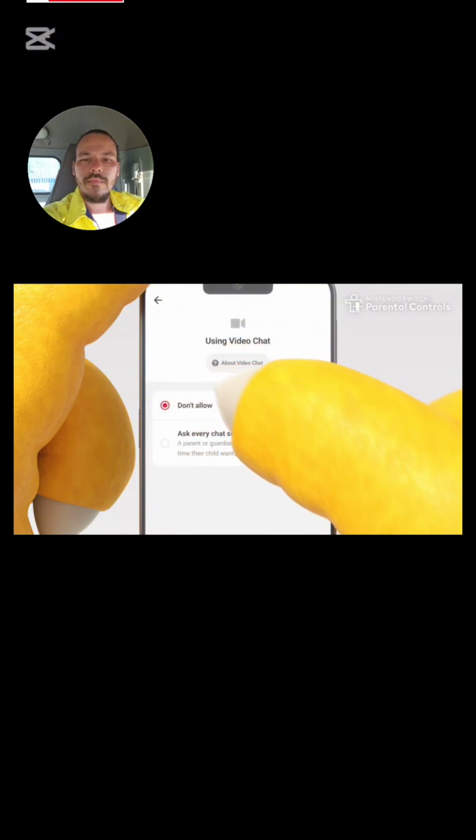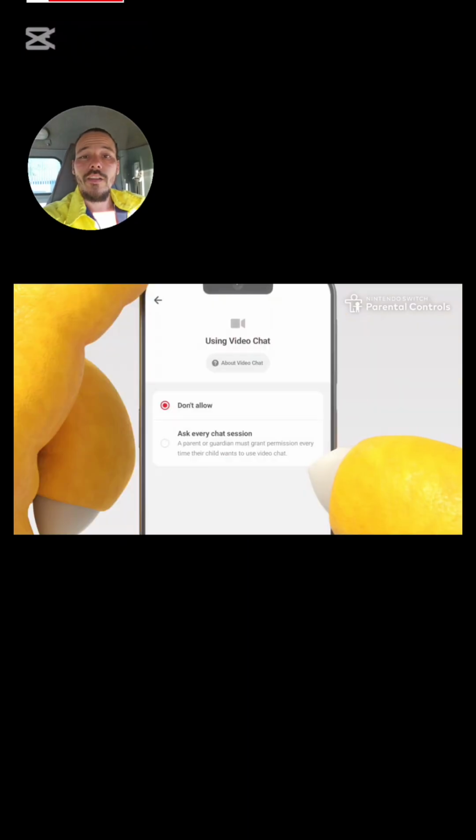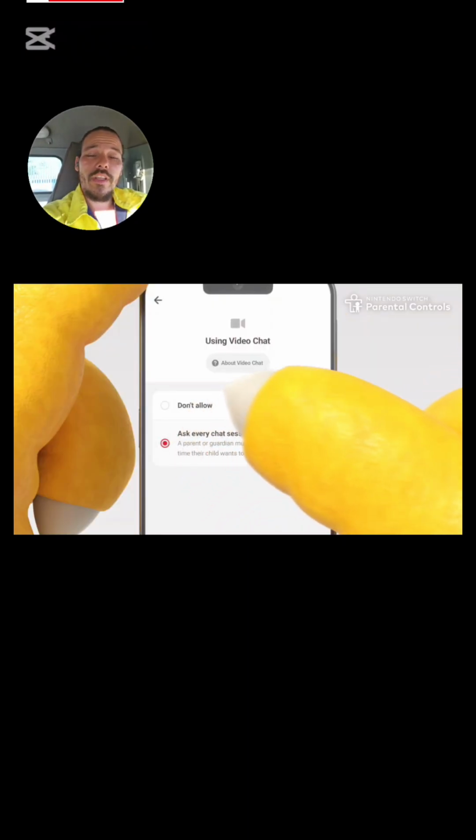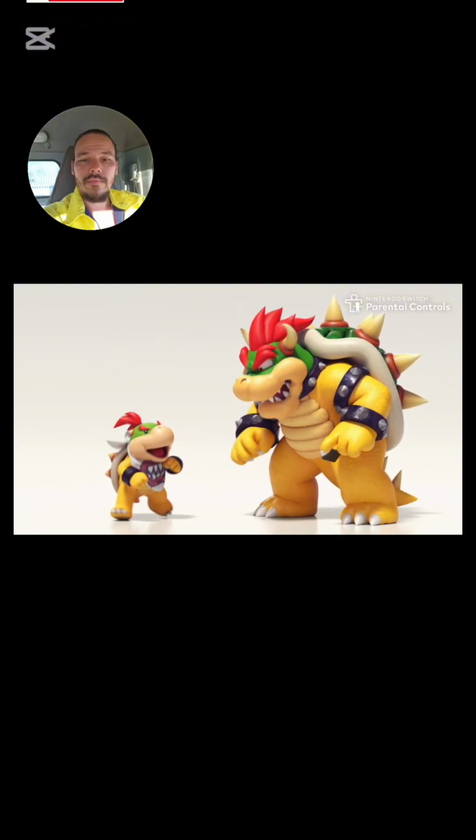There's also a setting that prevents your child from participating in video chat. Again, another very smart thing, because you got to be aware of Predator. It looks like Bowser Jr. got permission, as long as he promises to follow the rules.